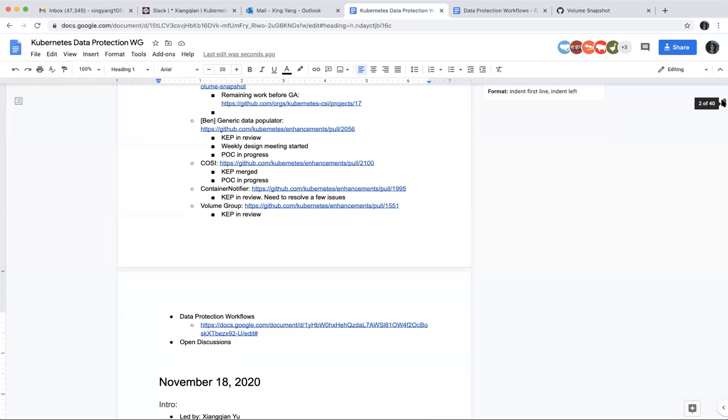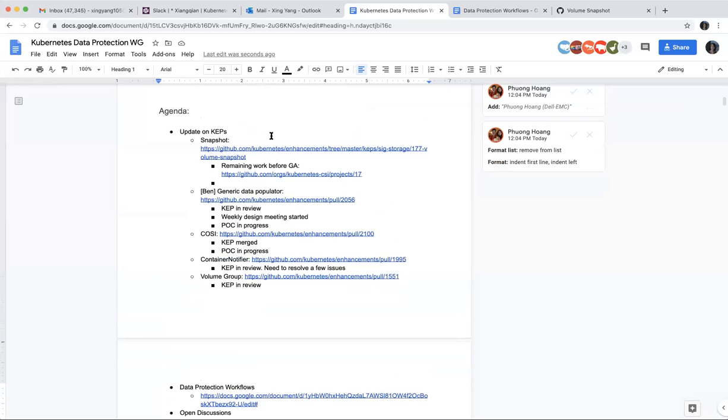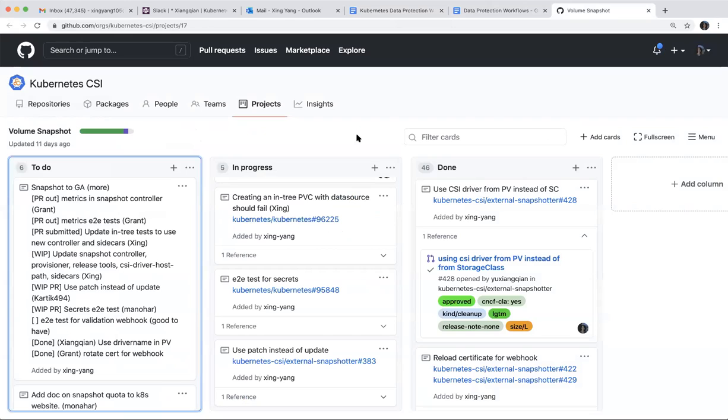Okay, so let's get started. So the first one, snapshot. So this is going GA in 1.20. We can look at what is remaining. So this is the project tracking board. So we are doing well.